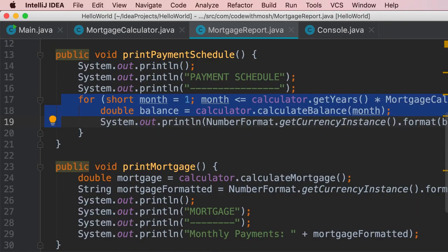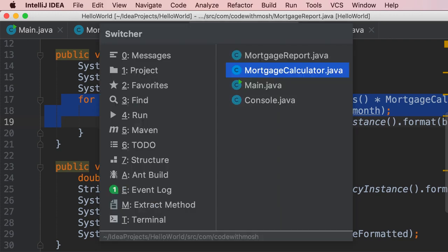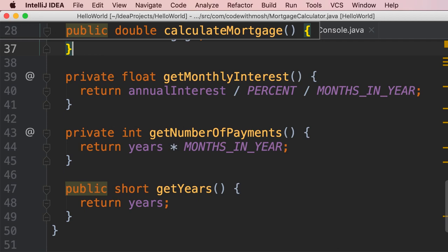All right, now let's move this logic for calculating the remaining balance after each month to our mortgage calculator class. Now here we have to do this manually. We cannot use IntelliJ because it's a special kind of refactoring. So I'm going to copy these two lines here. Now back to our mortgage calculator class.